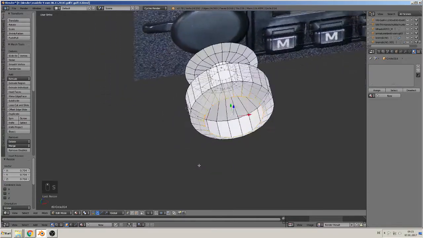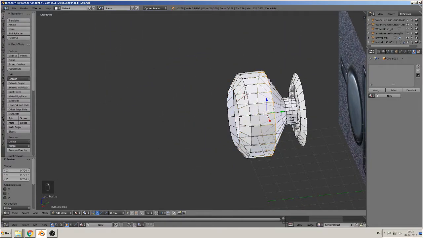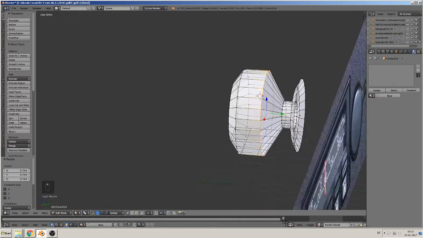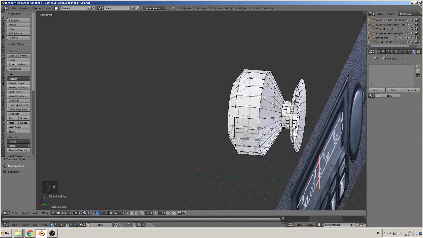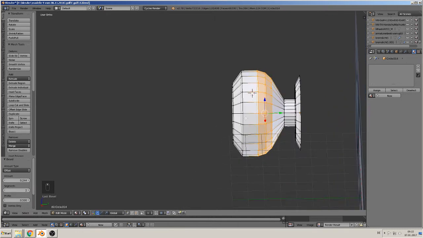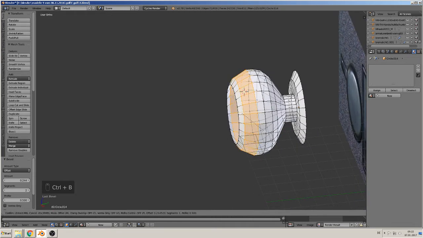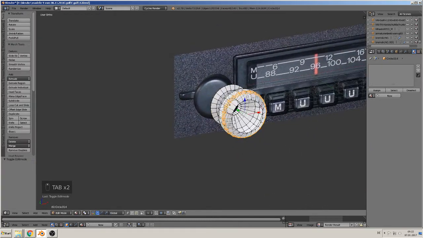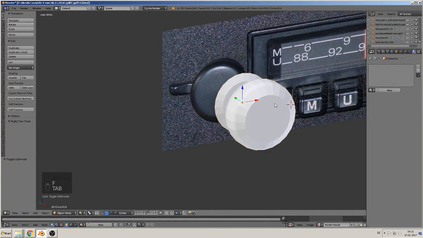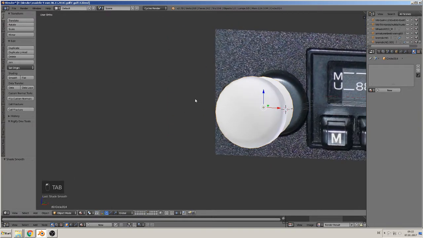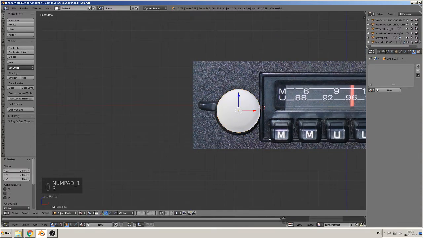Okay. So we need to round up this part here, so we mark that loop. And with Control B, we can bevel them. Control B, and then you can roll up here to get something round. Same we make here. Control B, and bevel a little. Good. We need to close that inside with F. That's clear. Then we smooth them, and we have our first button there.